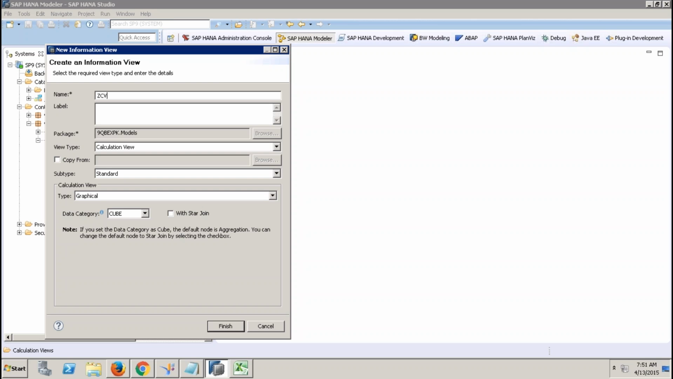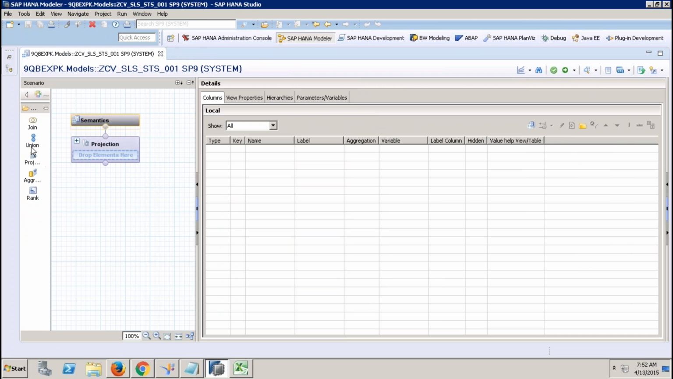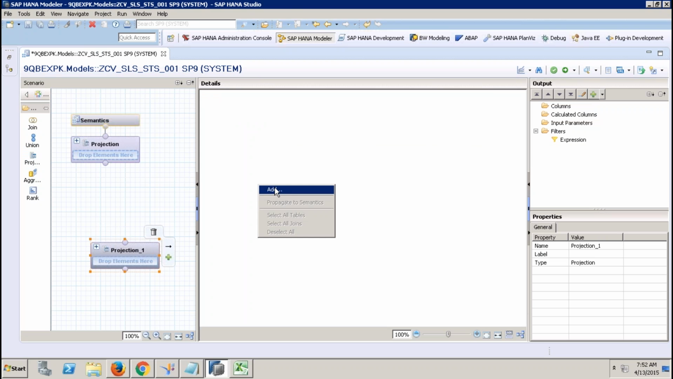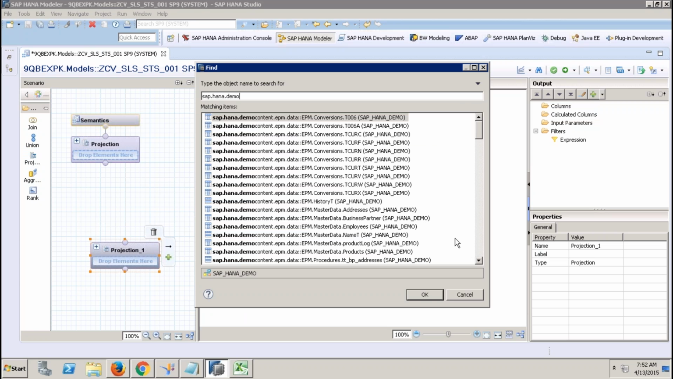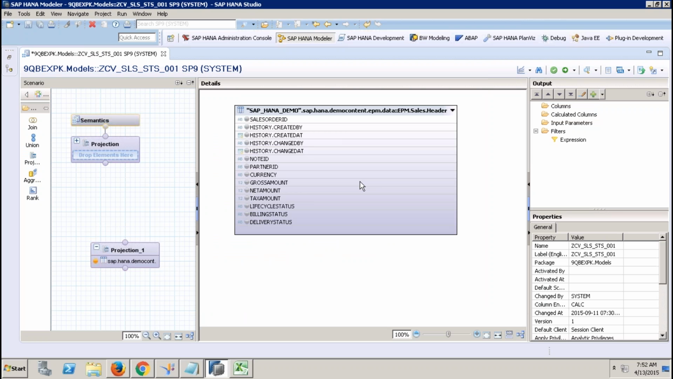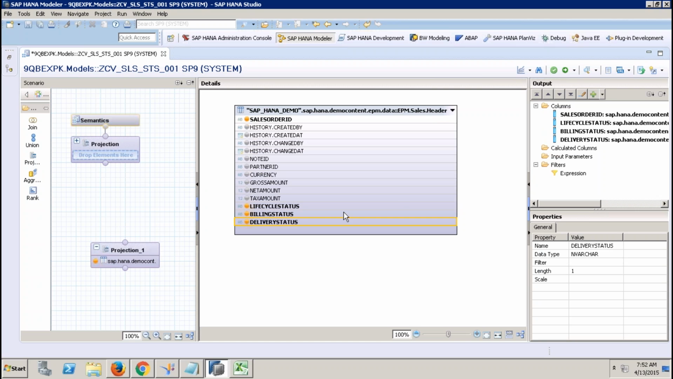I'll say ZCV SLS SDS 001. Again, I can go with dimension. This time, okay, I can go with blank if required, because if there is some measure I can use. Nothing, it's just our projection, so I'll just take projection and I'll take sales order header. I want sales order ID, life cycle status, billing. I know we need to do it. I don't do those joins.